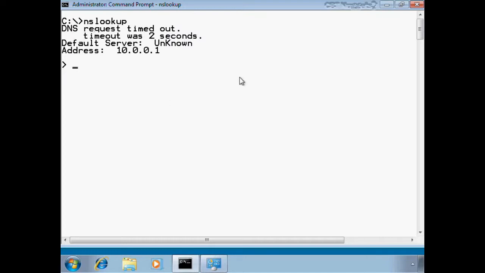The other way to go is to pass arguments to nslookup right on the initial command line, where you're kind of getting in and getting out. In my experience, DNS troubleshooting is most effective when we're using it in interactive mode. So we typed nslookup, we saw DNS request timed out, default server unknown. So nslookup is doing a whole bunch of nothing right now.